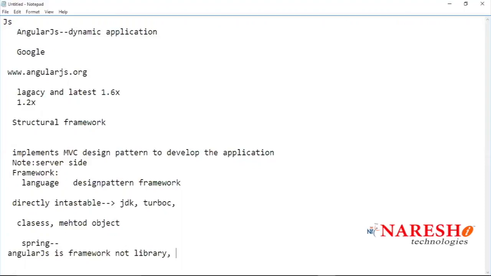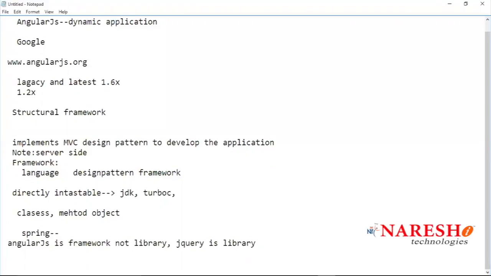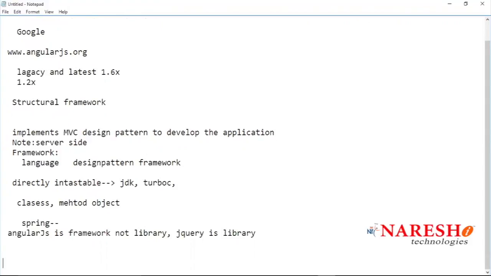Library, because jQuery is a library. So here we have to know something else regarding library and framework. Initially we are saying that AngularJS is a framework which is completely based on JavaScript. And jQuery is also a library which works under JavaScript.